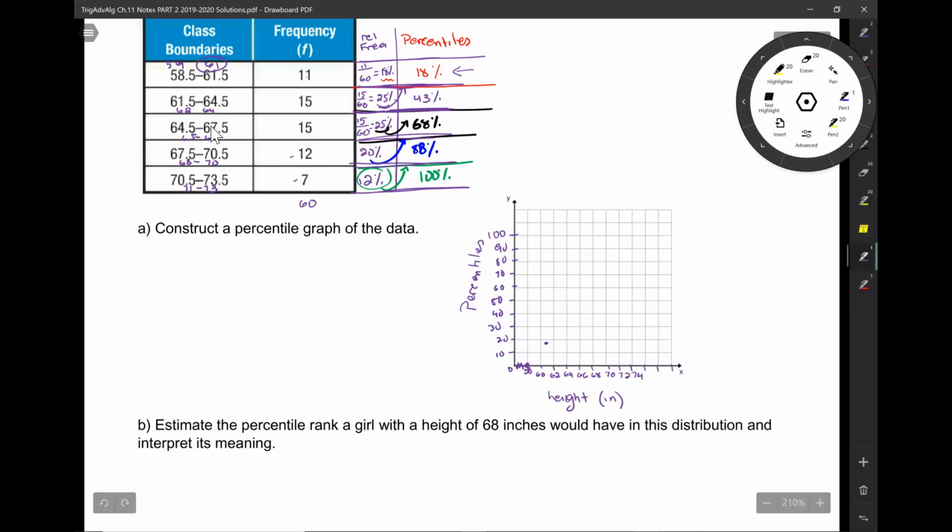And then next, go to the upper limit, 64, and that's 43%. So 20, 30, 40, 43%. Next, 67, 68%. So 67, 68%. 70, 88%, right there. And then 73, 100%.